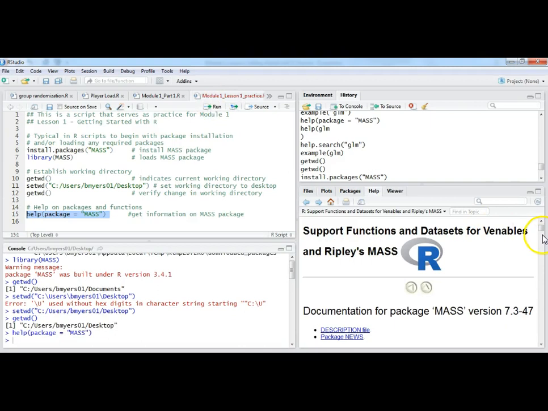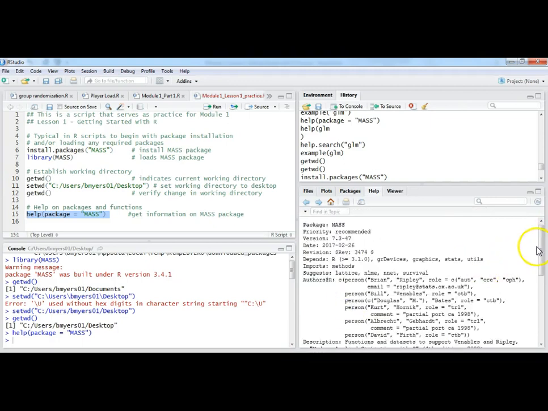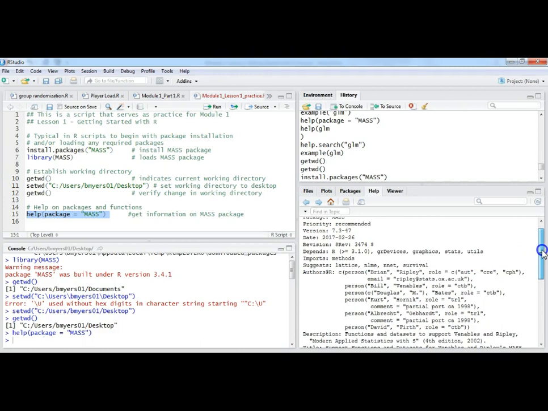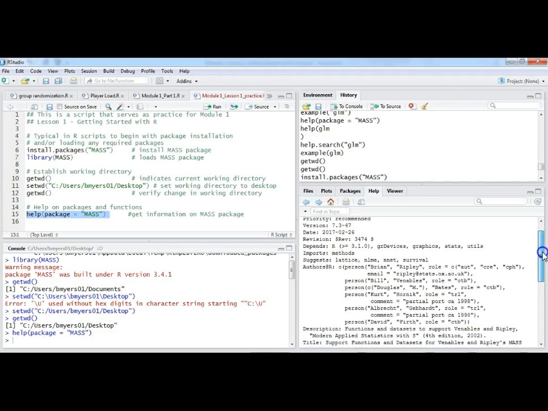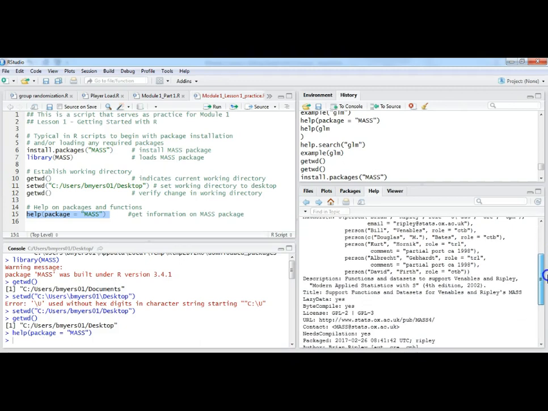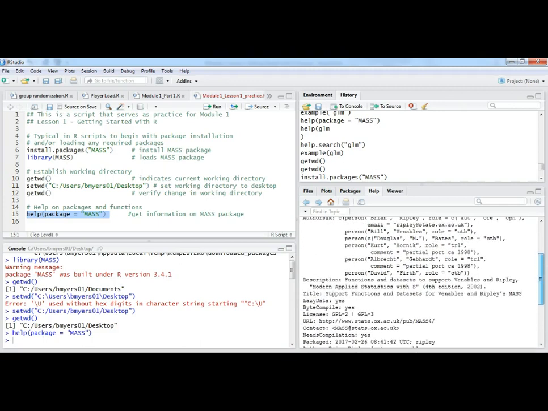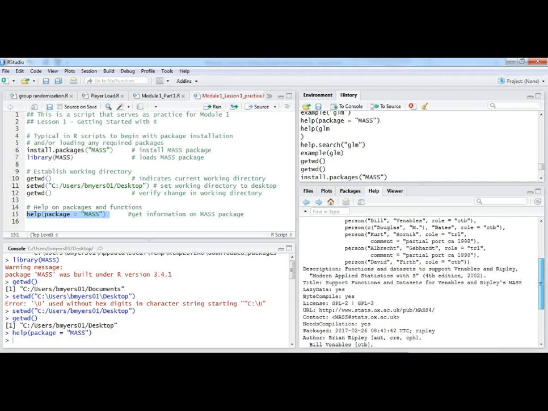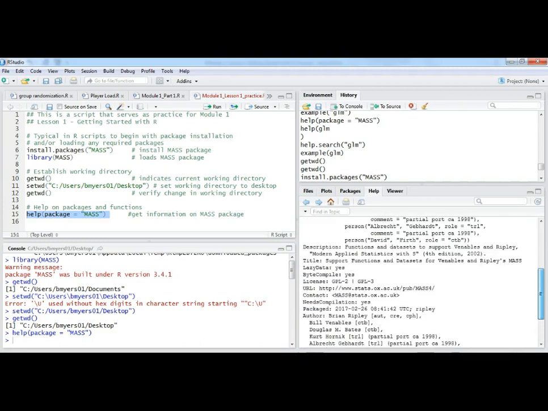And if you look to the lower right window in our tabs, notice that the Help tab has been called up. For example, I could click on the description file and learn about the authors, different information, when it was created or updated. The original idea of this particular package was to support a statistics textbook, and it contains a number of different data sets.